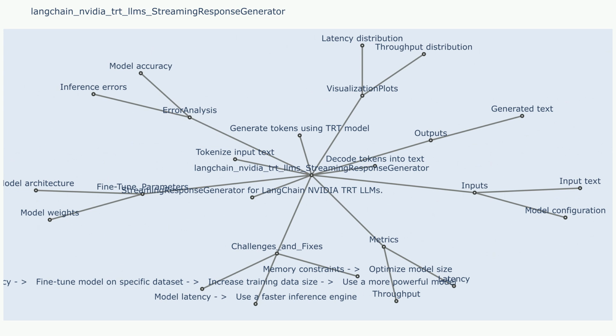Challenges and fixes. Challenge 1: handling long responses. The streaming response generator is designed to handle long responses efficiently by processing them in chunks. However, very long responses might still pose challenges, potentially leading to memory constraints or delays. Sample use case that resulted in Challenge 1: generating a comprehensive summary of a lengthy document, potentially exceeding the memory capacity of the streaming response mechanism.